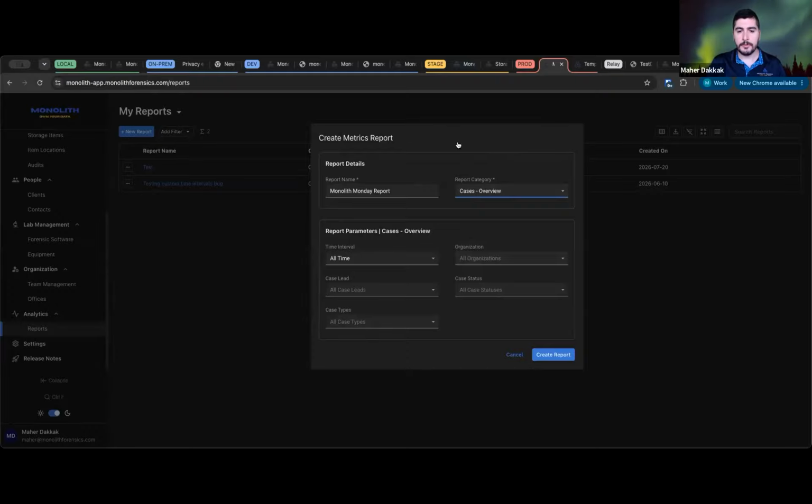Once you select a report category, if you notice, the form is going to load a set of filters that are built specifically for the case data. So let's go top to bottom. The time interval is one you're going to see on just about every report type. So this is the date window for your report.